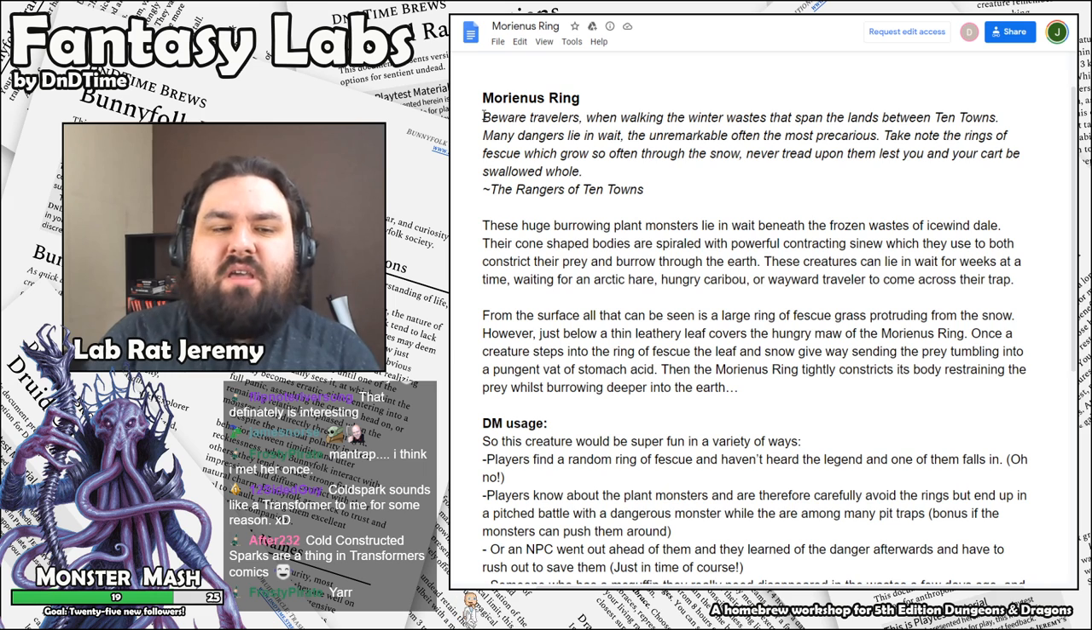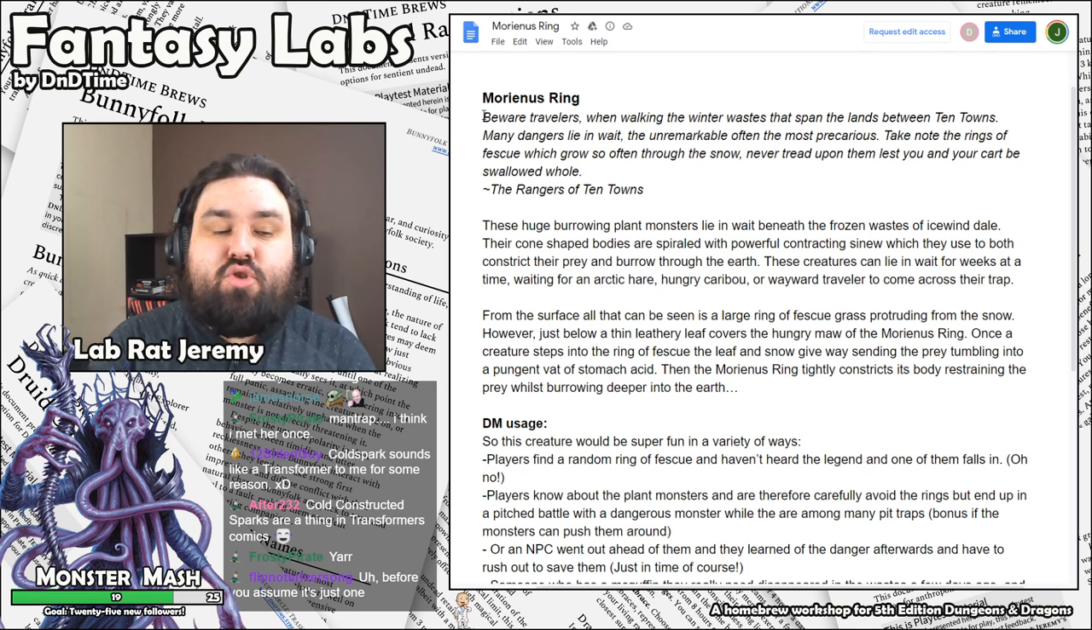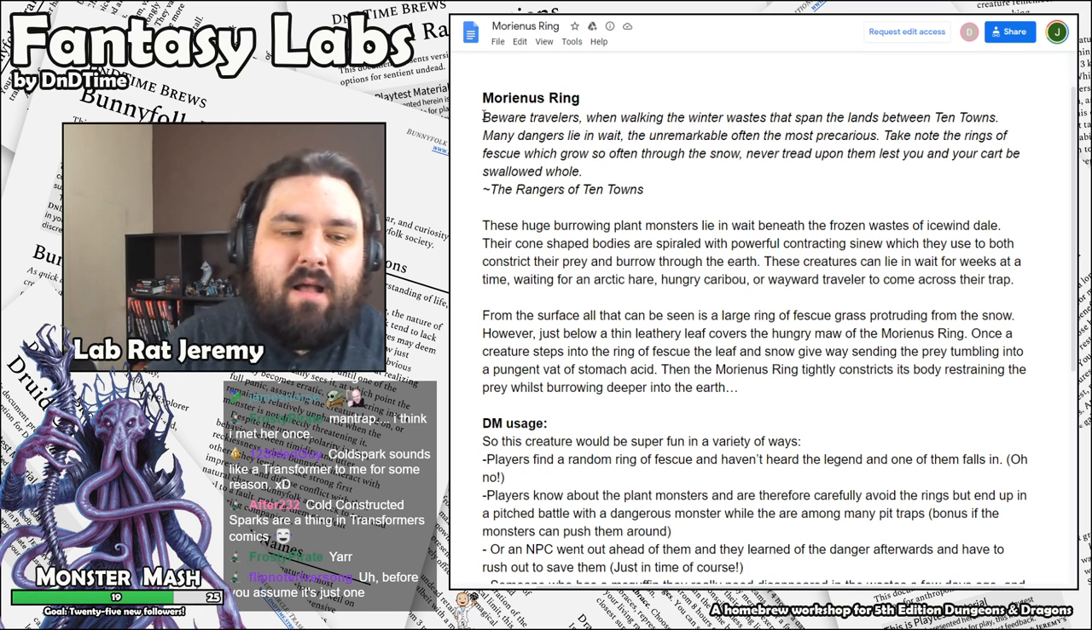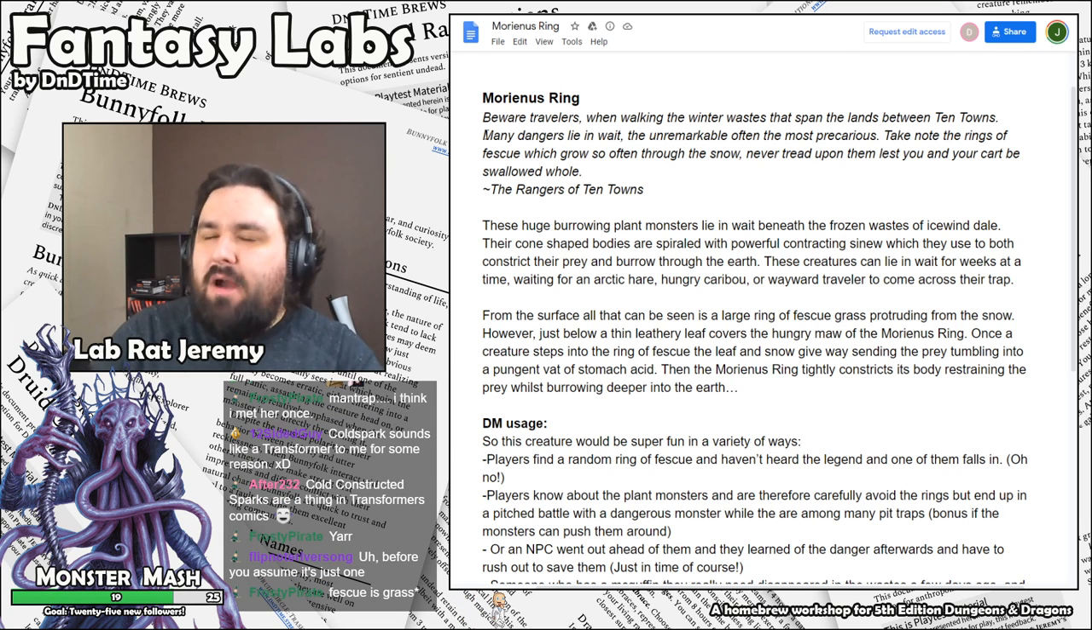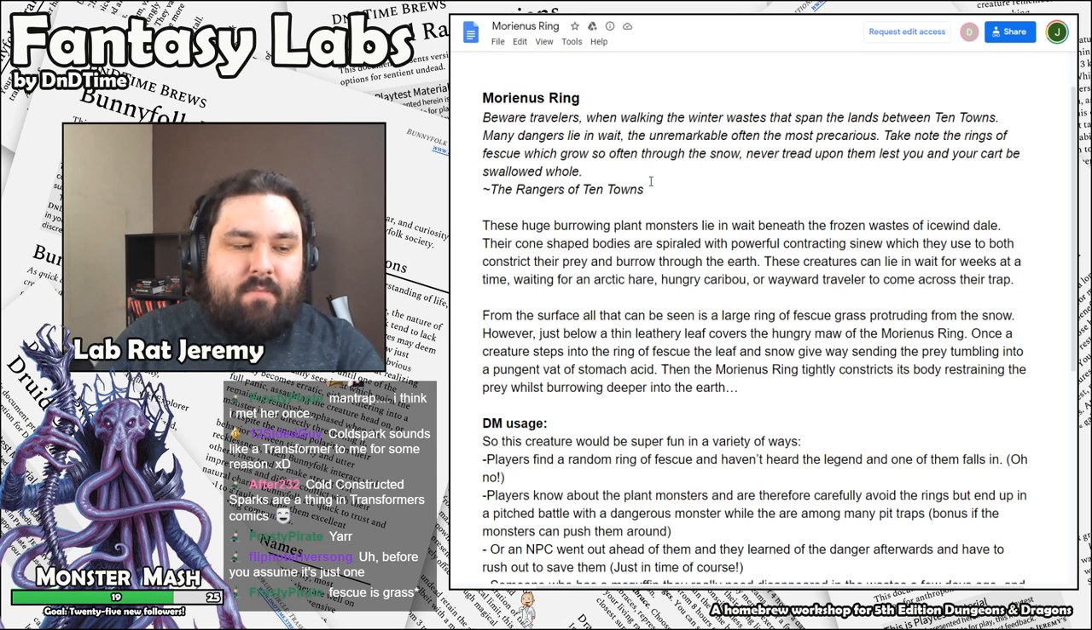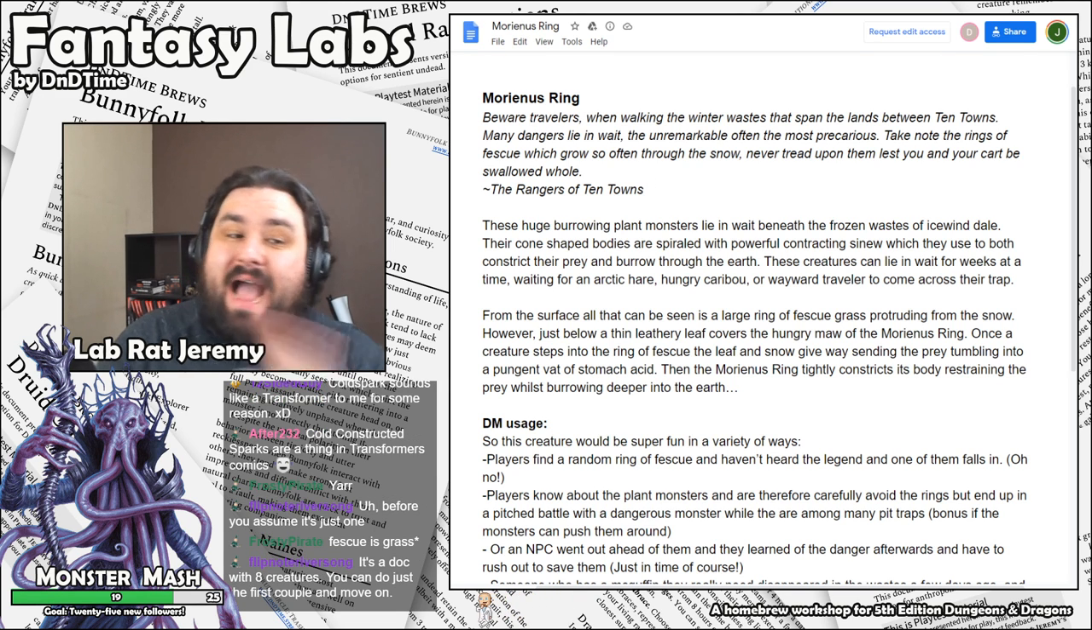"Beware, travelers, when walking the winter wastes that span the lands between Ten Towns. Many dangers lie in wait. The unremarkable, often the most precarious. Take note the rings of fescue, which grow so often through the snow. Never tread upon them, lest you and your cart be swallowed whole." The Rangers of Ten Towns. So this is specifically tying into the lore of the Forgotten Realms and the Ten Towns of Icewind Dale. But fescue is grass. See, I didn't know that. Things that we're learning a word here.